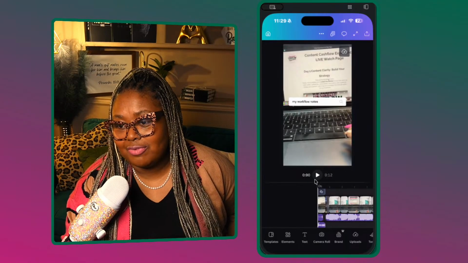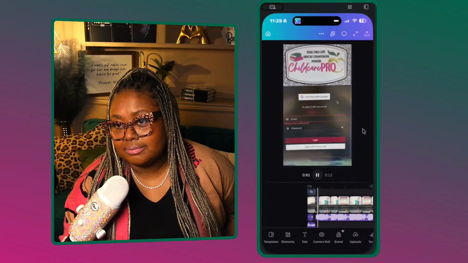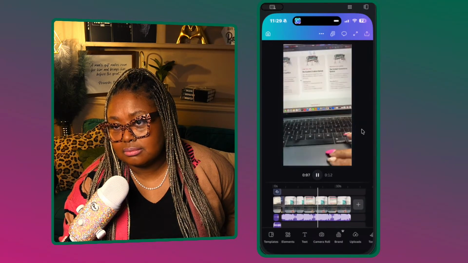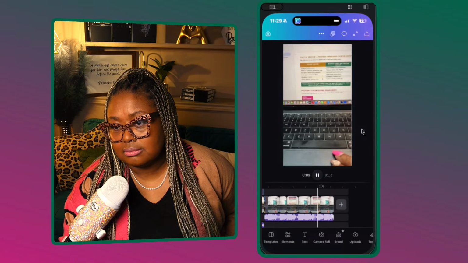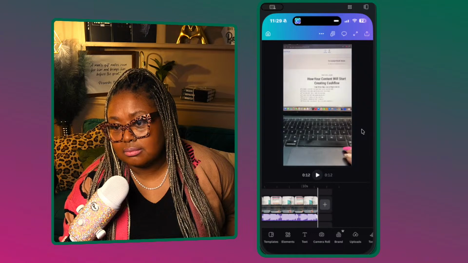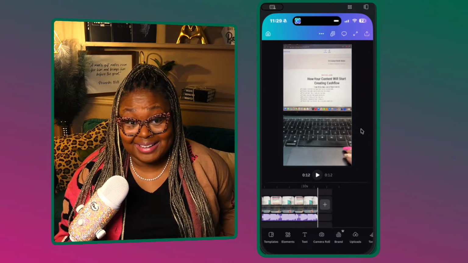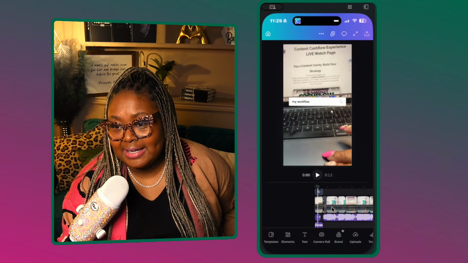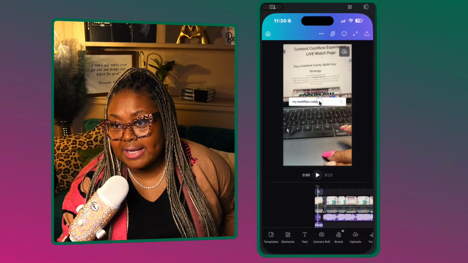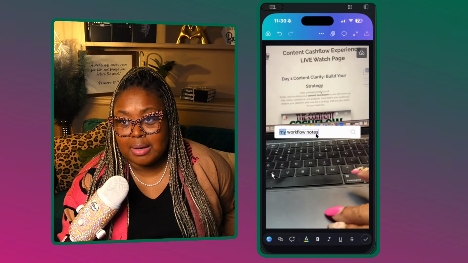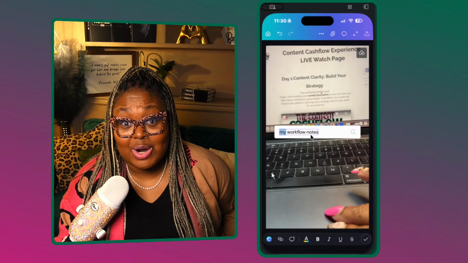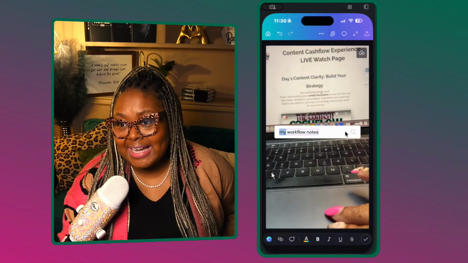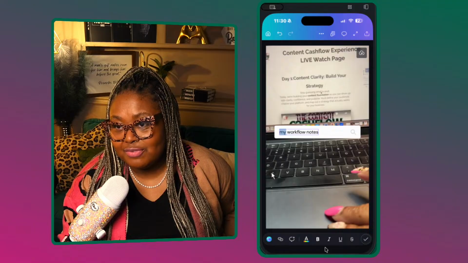Okay, so it says my workflow notes. And this could have been an ad for my 3-day experience. Now, what I could do is I can go back in here and then change the wording right here, saying, getting ready for an experience, or my workflow for prepping for my 3-day experience. So I can change this. I can change the color. I can move the videos around.